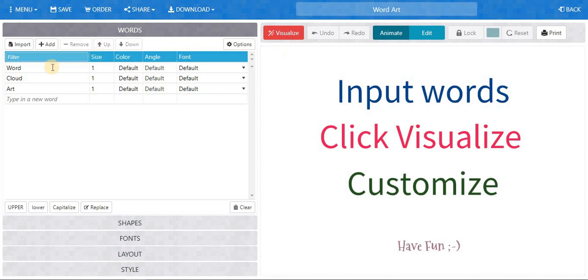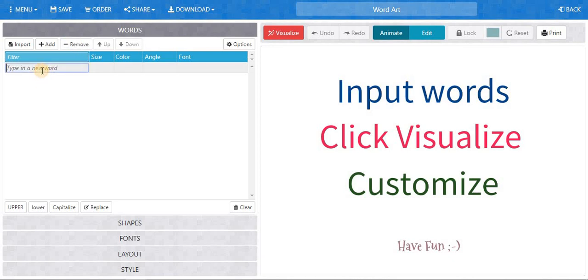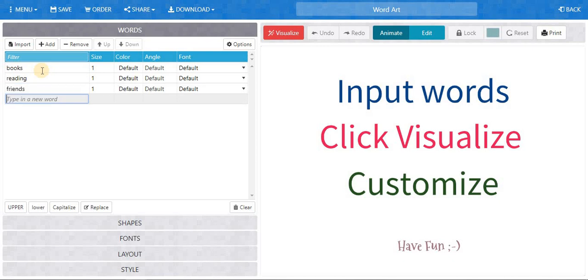So, in order to do that, I'm going to click on Word and then click Remove. I'll click on Cloud and click Remove, click on Art and click Remove. And now we have a blank slate and we're ready to put in the words that remind us of the library. So let's see, what words remind me of the library? Definitely books, right? And reading, of course. I see lots of people with their friends at the library, so I'm going to put friends.